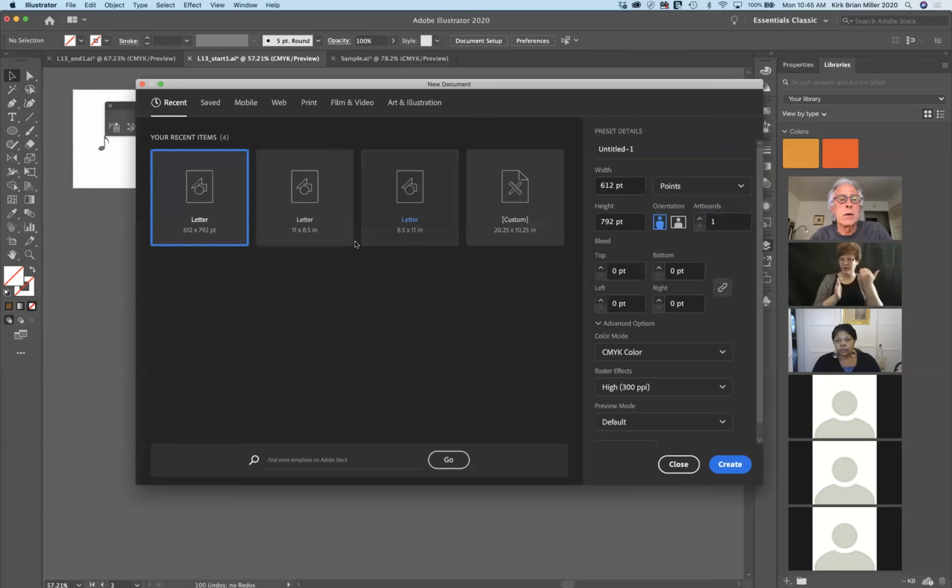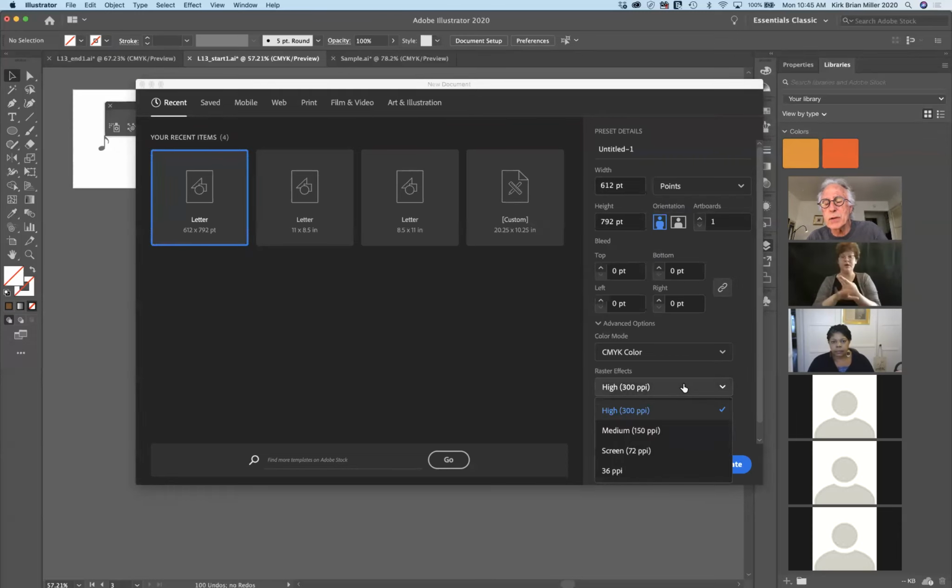So when I select New File, and we come down here, for the raster effects that you use, you need to know in advance, are you going to do this for print or are you going to do this for the web? If it's going to be for print, the raster images should be 300 pixels per inch. If it's going to be for the web, 72. And then something in between, if you're going to email it to somebody, just to share, 150. I've never used 36 pixels per inch. I'm not sure what that would even be used for.